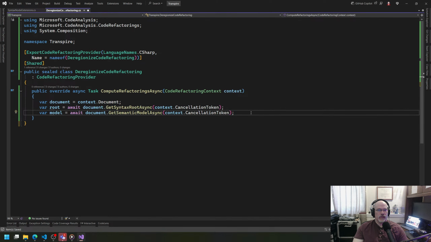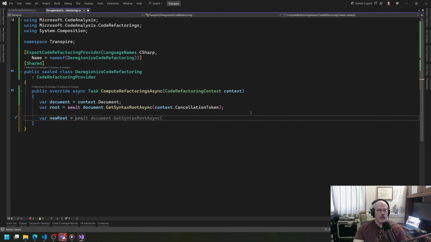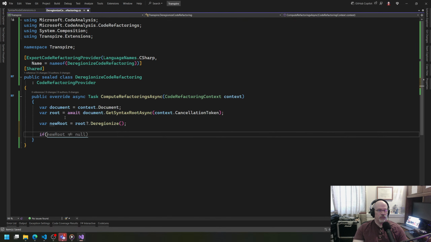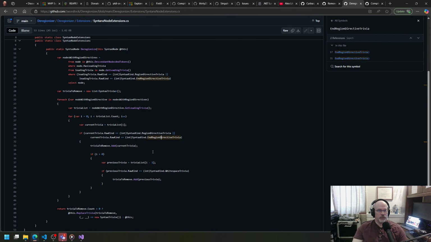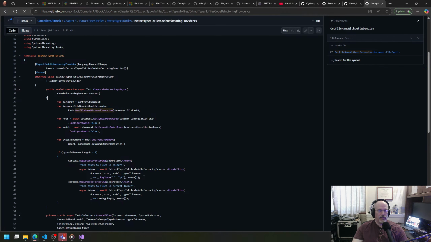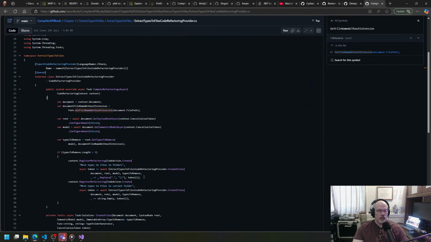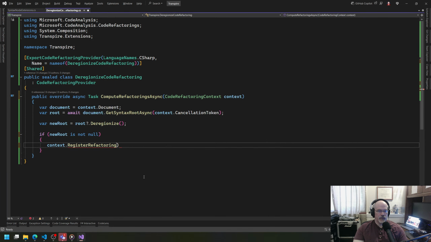with all the regions removed. Okay. We might not even need the model. So what we want to say here now is var newRoot is equal to root.Deregionize. And we could be defensive here. We could actually just do this. There we go. If newRoot is not null, well, then we should be able to say context.RegisterRefactoring, right? And what is refactoring? CodeAction, because that's what you're passing in, right? Yeah, CodeAction.Create.